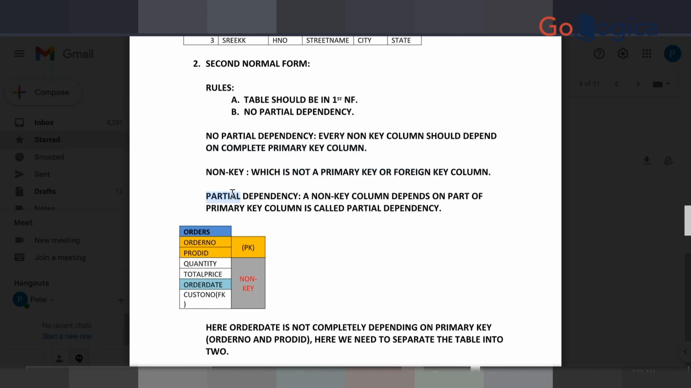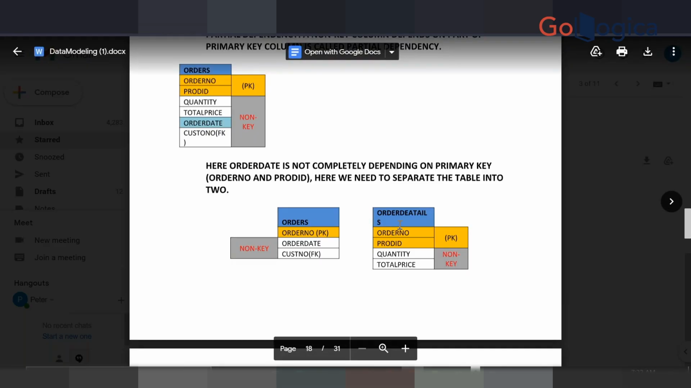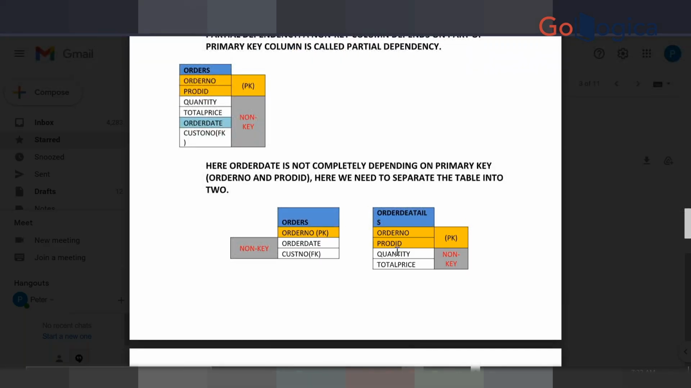Partial dependency: a non-key column that depends on part of the primary key column is called partial dependency. I showed all these things practically. Order date was depending only on order number. Here order date is not completely depending on the primary key, that is, order number and product ID. Here we need to separate the table into two, like this: orders and order details, so that each non-key column depends on the primary key.